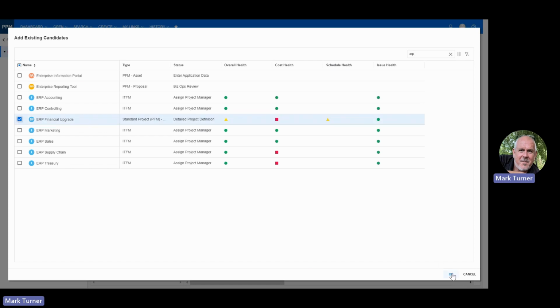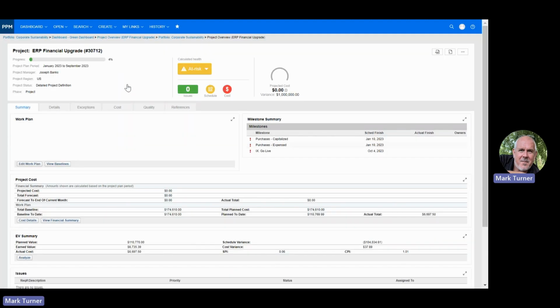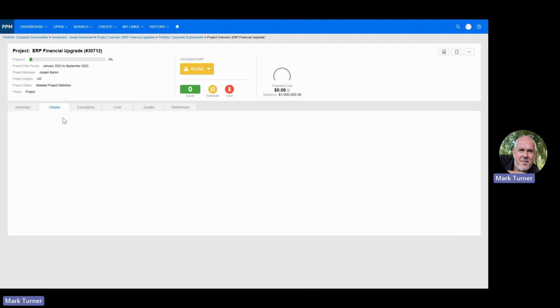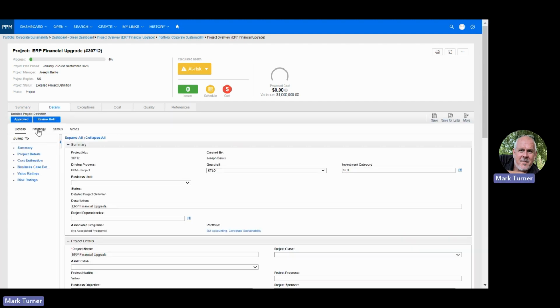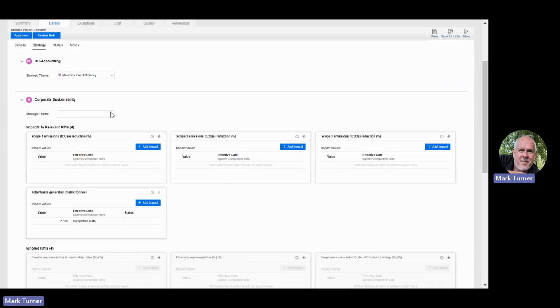And I'm going to pick this one and I'm going to add it to my portfolio, to the sustainability portfolio, because managing that team, being part of the ESG area, I'm seeing this as a different benefit and a different value to the finance team. So if I now open this piece of work back into that project view, and this time I go into the details area and I go and have a look at the strategy tab, I now have still maximize cost efficiency for the finance team, for the accounting team, but now I can also tie this to other KPIs.